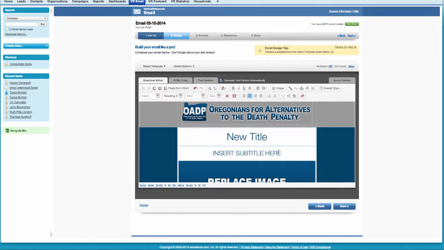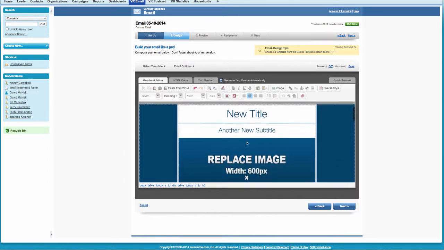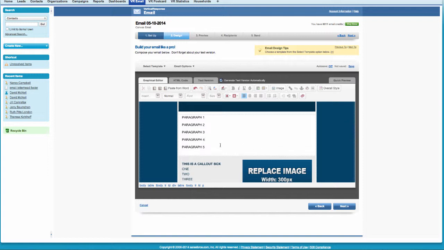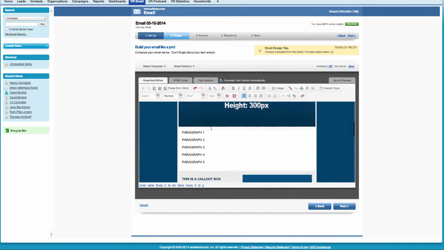And here's a subtitle line, so I can either type a new title by just clicking and typing, or I can drag and highlight, or I can come here and grab this H3 tag and give it whatever I want. So that's pretty easy. We'll do the pictures in a second.